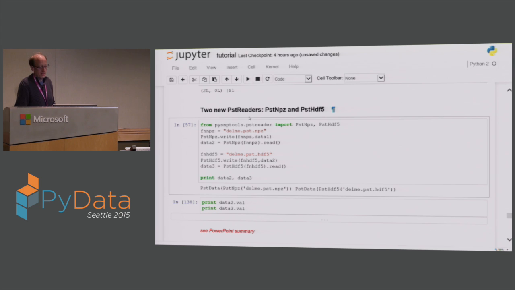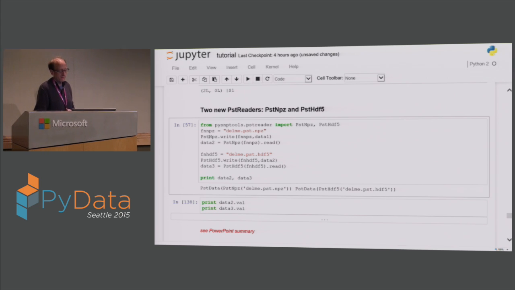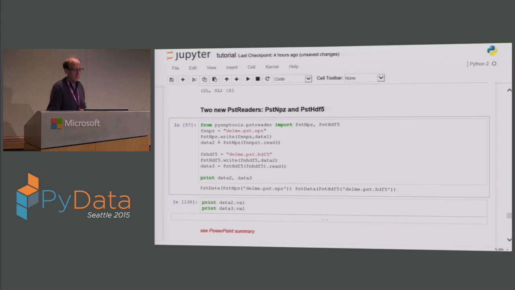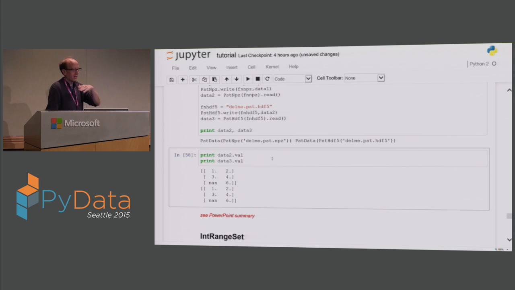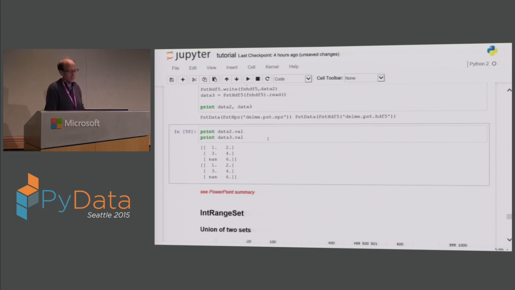So taking that in-memory thing we had before, we say .write, we write it. We can read it back in. We can write it to HDF5. We can read that back in. We can look at the values from the things we've been reading and writing back in, and they all match up as we'd expect.